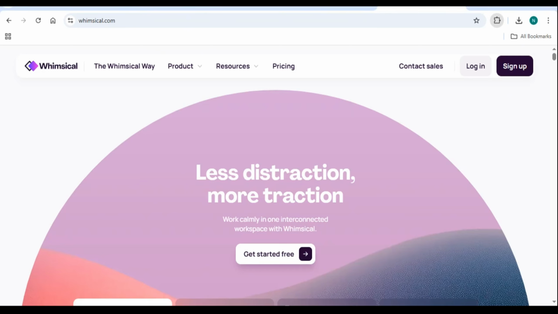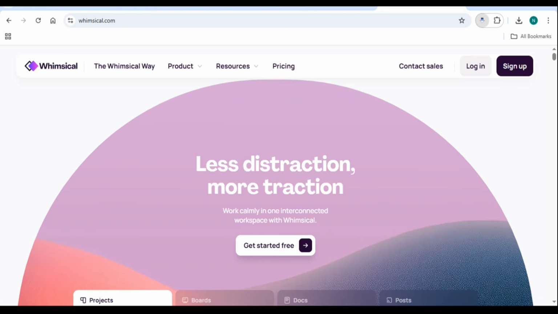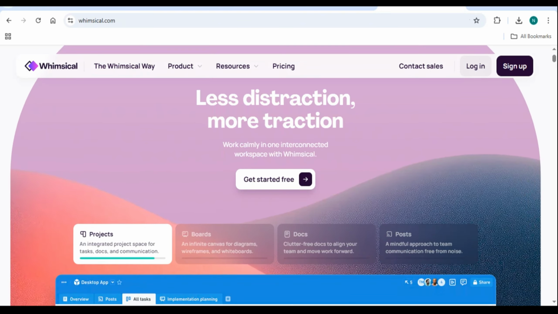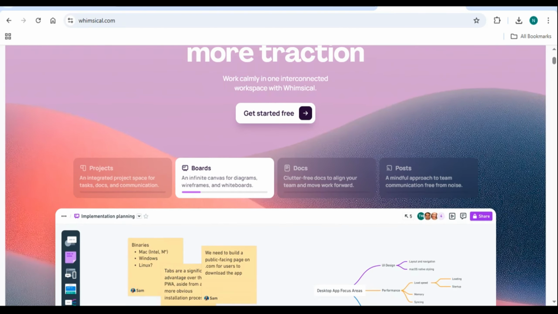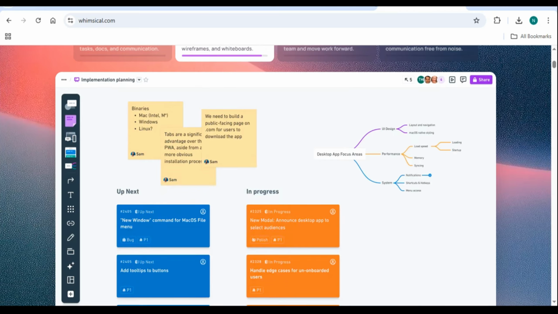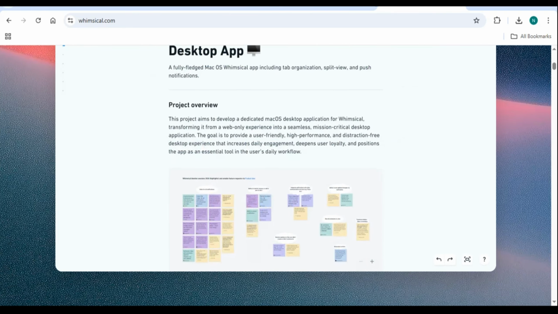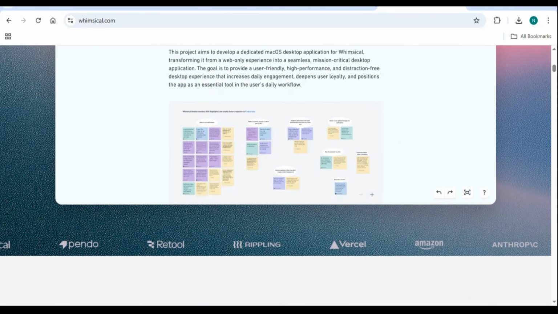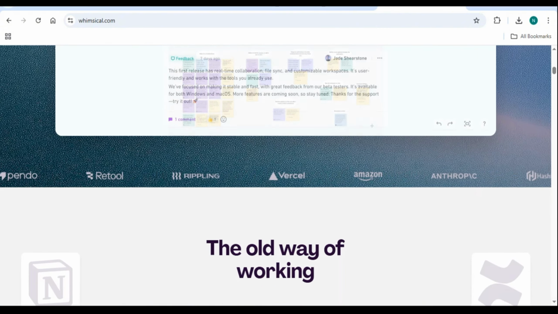Hello everyone, today we'll be looking at Whimsical Tutorial 2025, the best tool for creating diagrams and flowcharts. Whether you are mapping user journeys, designing product workflows, building wireframes, or creating organizational charts, Whimsical has become a go-to visual collaboration tool in 2025.